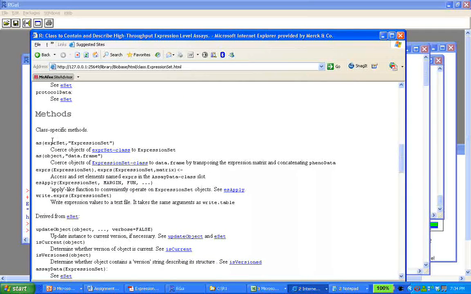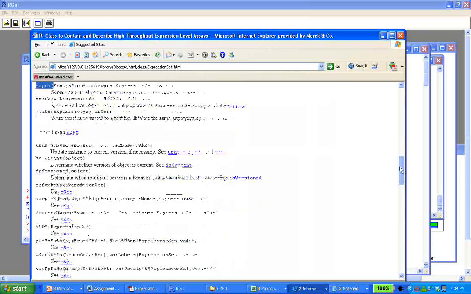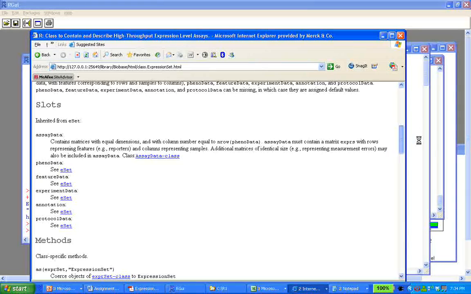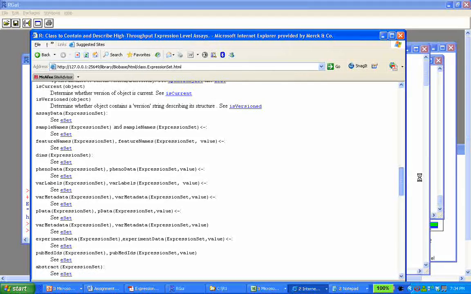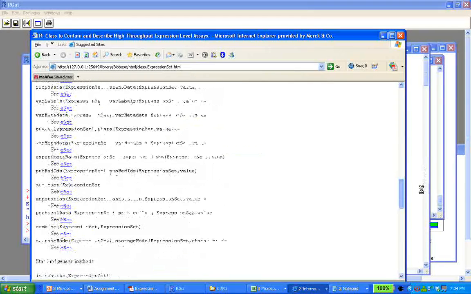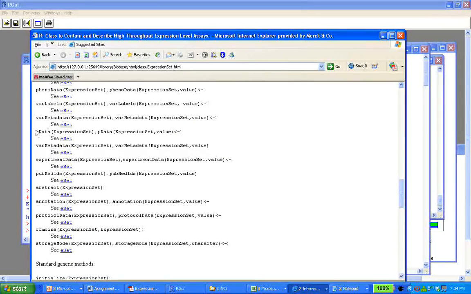Methods are the different functions that are available that you can use. So you can use write.expression to write out all the values that you have into a text file. You can convert something specifically to assay data by using exprs. So there are different slots and methods that a particular class has, and different functions that you can use. For example, if you want to access something out of your, so let's go back here.